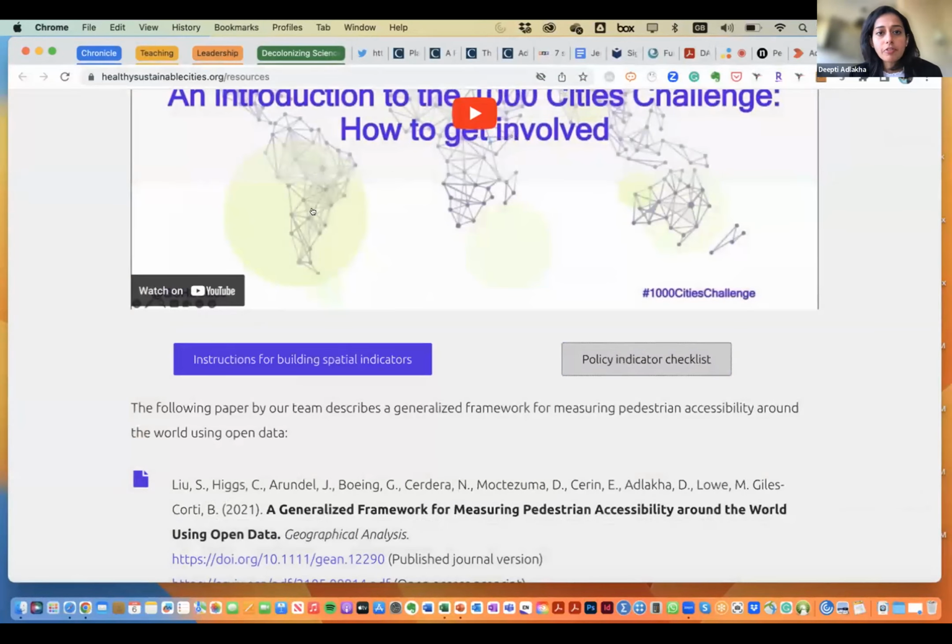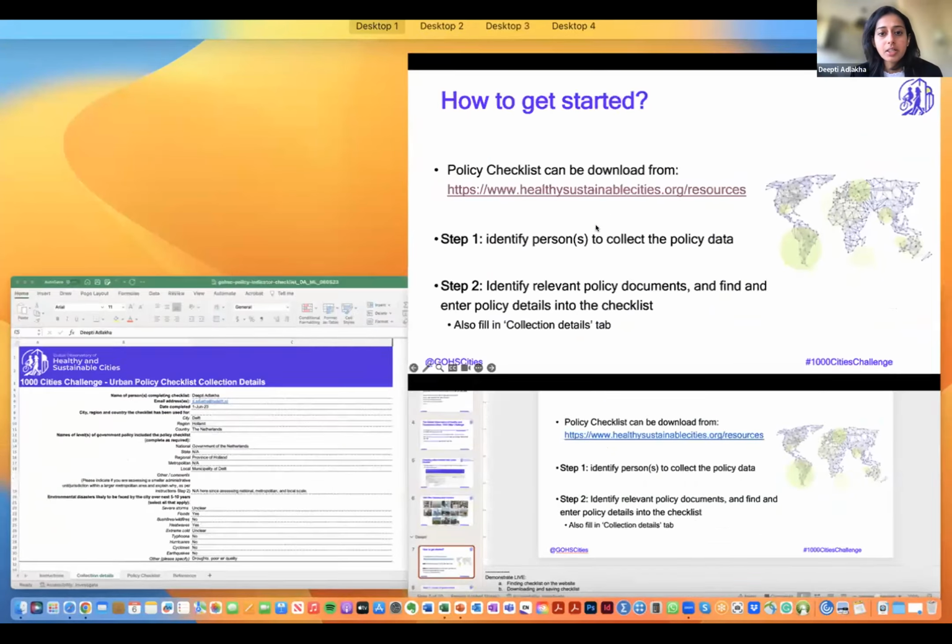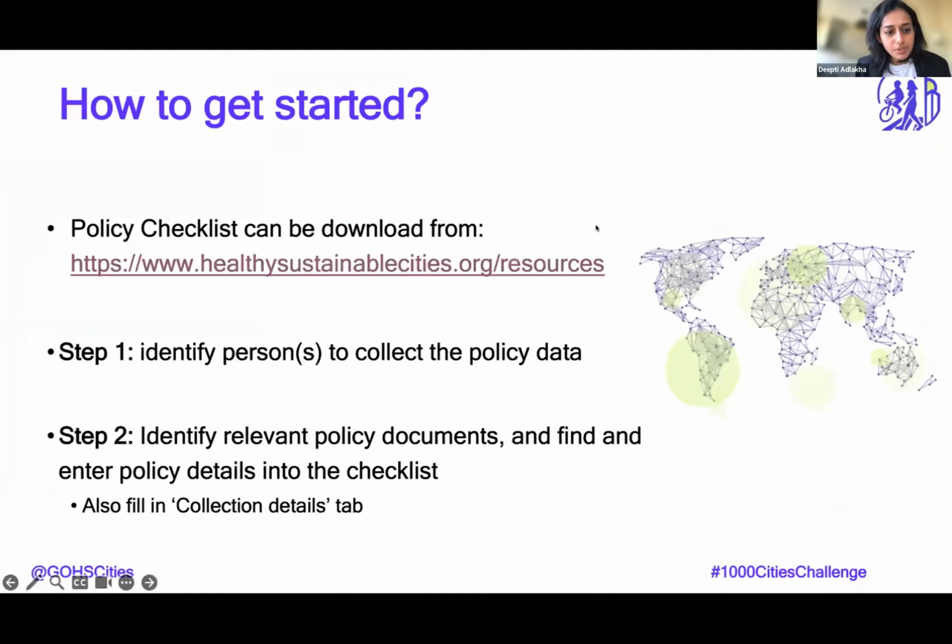For purposes of this webinar, I've already saved it and downloaded it. So we'll go through the steps. Step 1 involves identifying the right people to collect the policy data, which is all of you on the call today. We encourage all of you to be involved and start entering data for your respective regions.